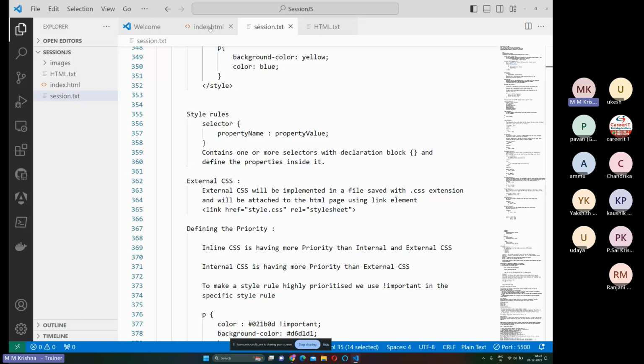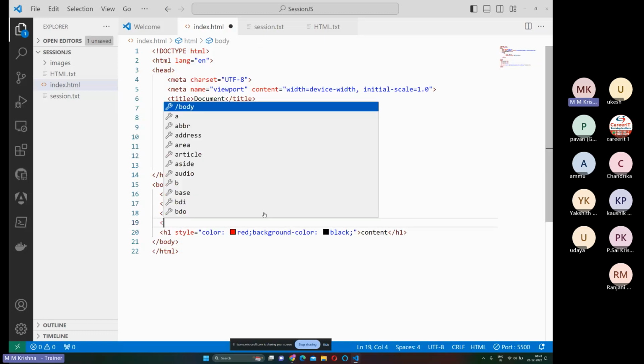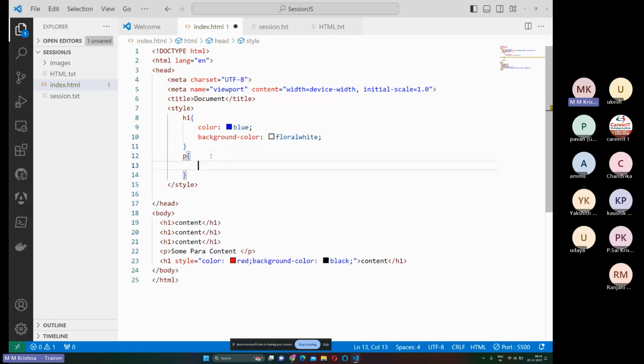Now if I have only one page, I can use the style element like this, and we can list out the styles over here. For example, I'll show you another paragraph and some paragraph content, and I just want to style this paragraph starting over here. H1 is an element, P is an element, and this part is the selector part. H1 is a selector here, and P is a selector over here. The elements all become the selectors inside your CSS.